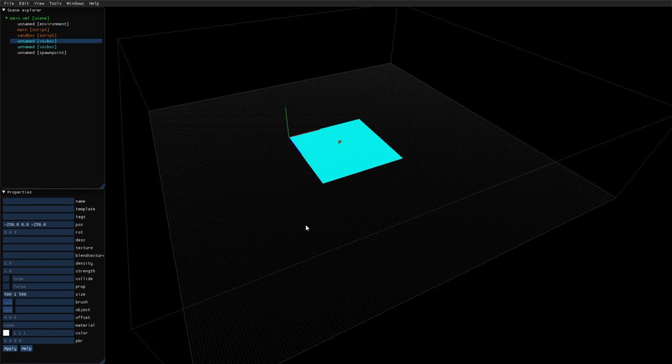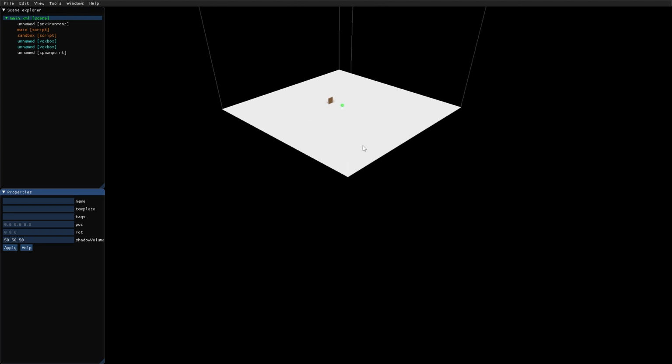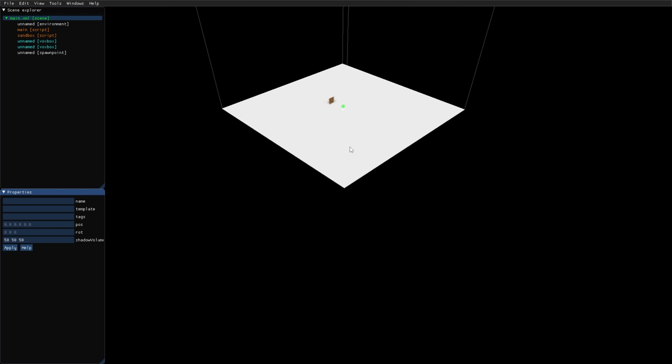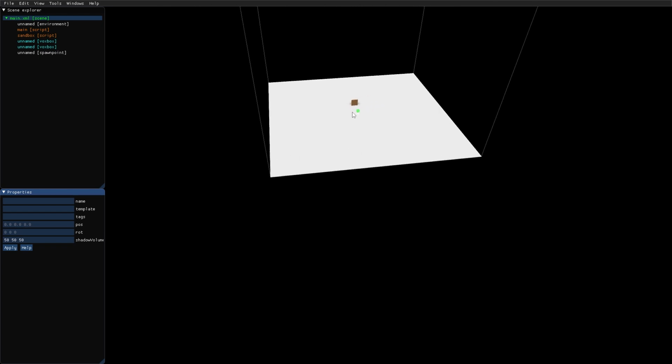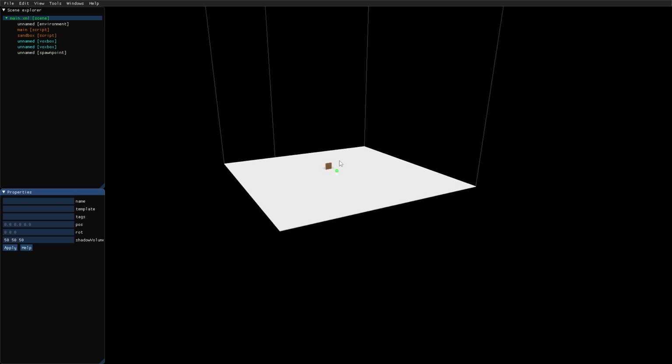So let's adjust the shadow volume to be the same size. I click the scene node and I change this to 50 by 50 meters. Now we can see that the shadow volume is aligned to the size of our ground plane. But it is 50 meters tall. That's a bit excessive. So let's change it to 20.